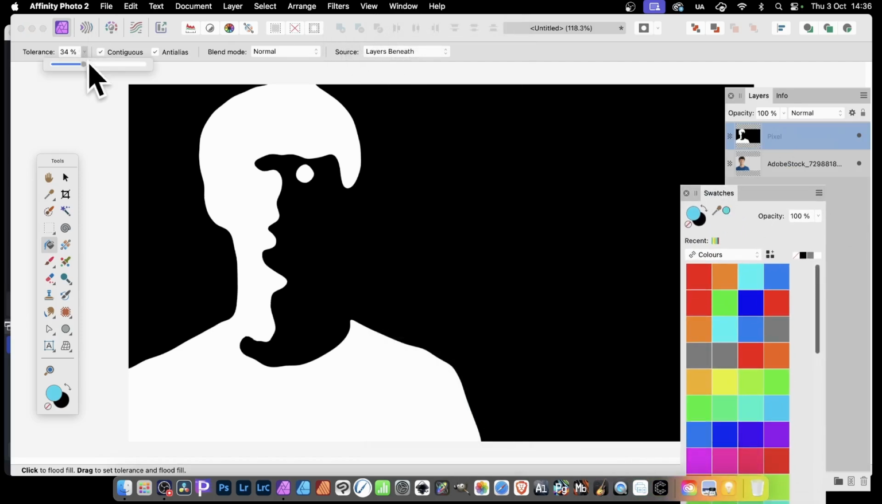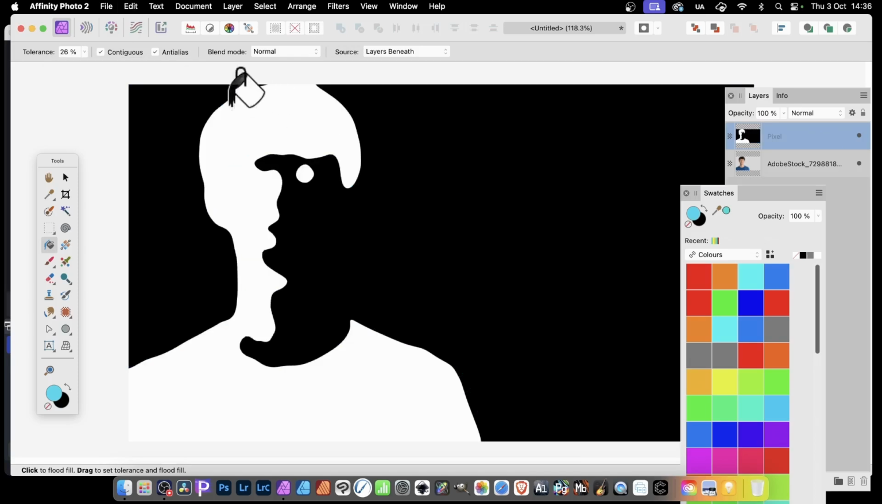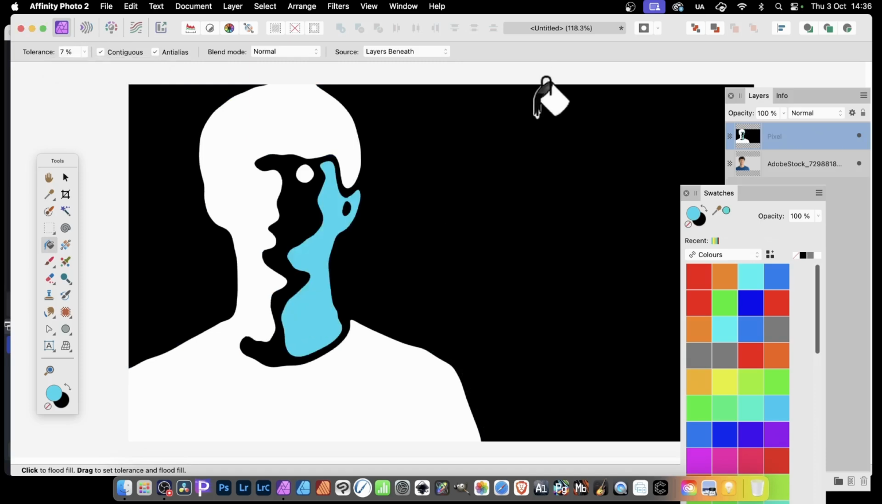Then you can reduce it down. You don't have to go with 34, you can maybe go for 26 and then just click. So if you click there, you can see now that's all filled with blue, which you may not want. But you can reduce it down, say to 7%, and just click here, and then it will fill only part of it. It's not going to fill everything. It's not going to go massively over the whole image. So you got that, which I think is quite a nice abstract design straight away.